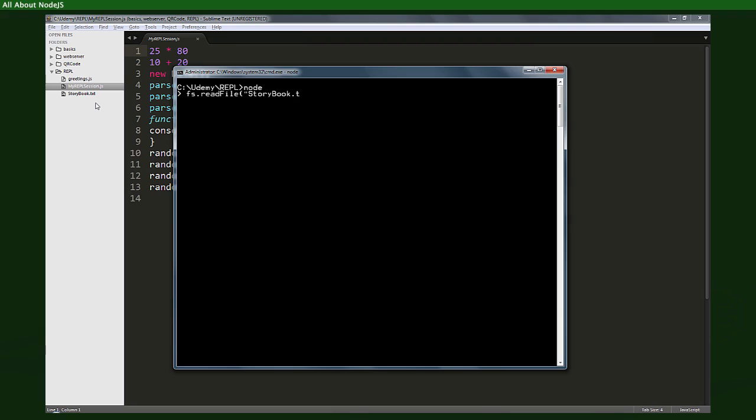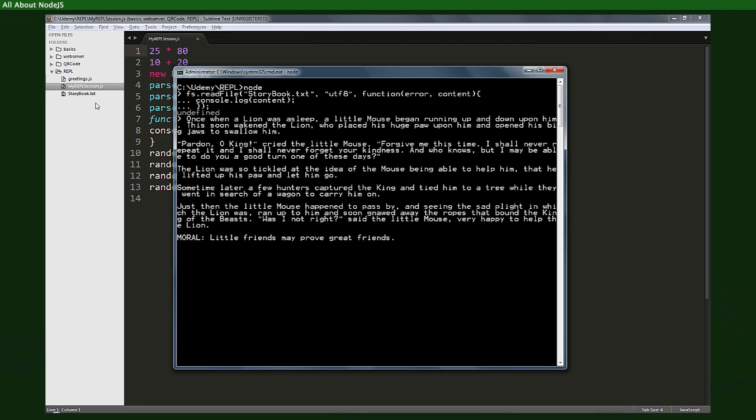We'll type fs.readFile, and in the brackets let's type in the name of the file storybook.txt followed by UTF-8 decoding and a callback function that takes in two arguments, error and content. In the callback function, we'll just console.log out the content argument, which will contain the contents of the file once it's done reading. That's it. And here you see the output of the text file right on the console.